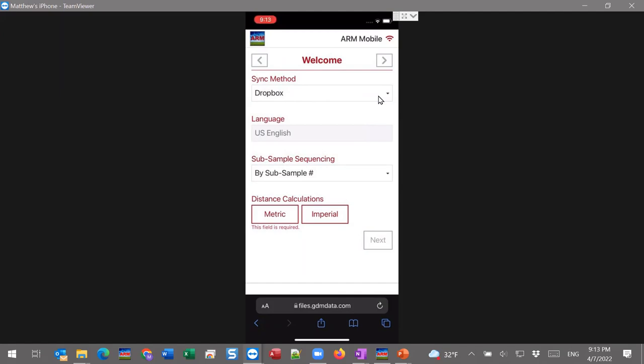The subsample sequencing is just depending on your order of operations on your subsamples. If I've got three subsamples to take and two different assessments to perform on them, do I want to take my first assessment on all three subsamples and then perform my second assessment on the subsamples? Or vice versa, I take one subsample in my hand, do both assessments, and then move to the next one. Just whichever direction you do that subsample, that is that option.